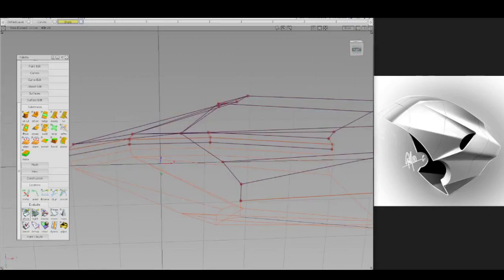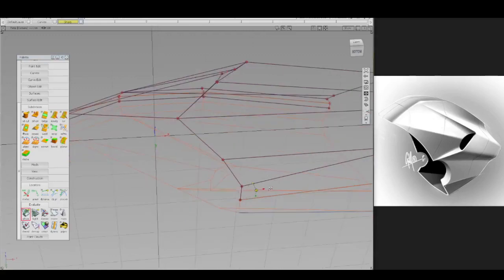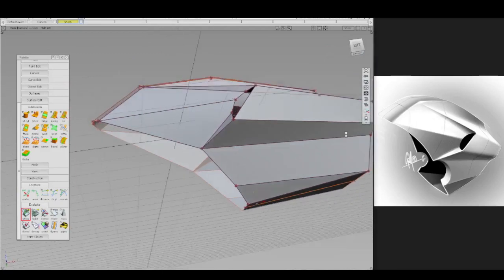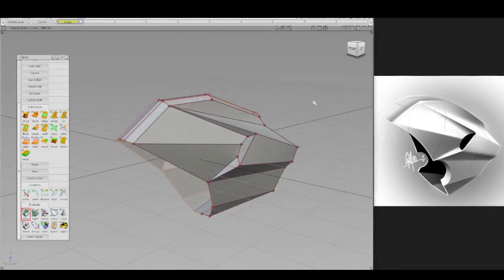You can check the continuity, it will be tangency. Now this is the closed volume we have, right?